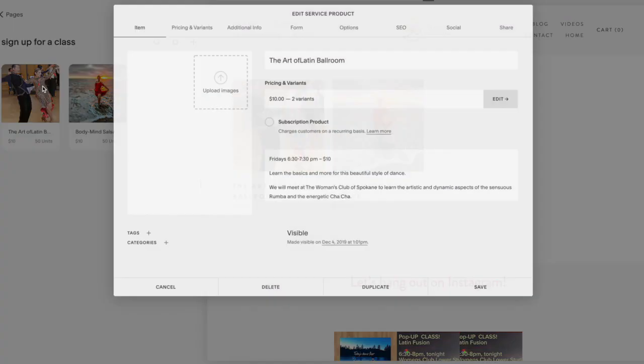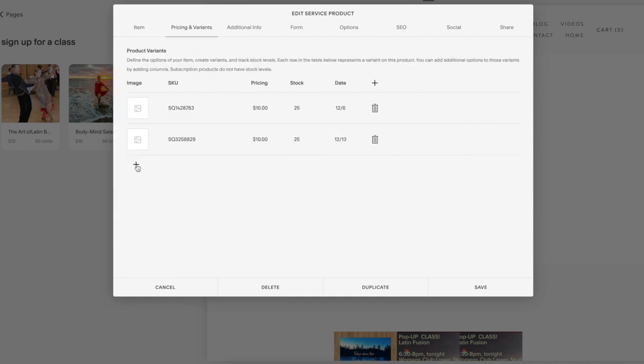Want to put more dates in for this class, all you need to do is go to the pricing and variance again, and you just do plus, and then you can add another date to that event.